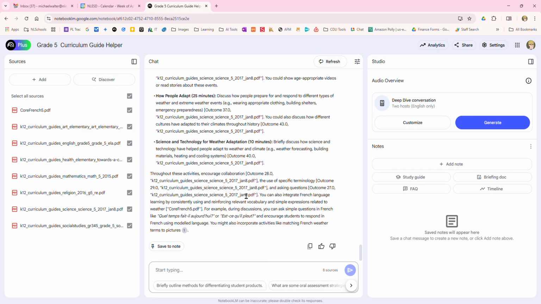And one thing to note, which is really important, is that this query, this message right here, won't necessarily be saved automatically. You have to either copy and paste it into a Google Doc or say save to note, and then it gets saved over here on the side.